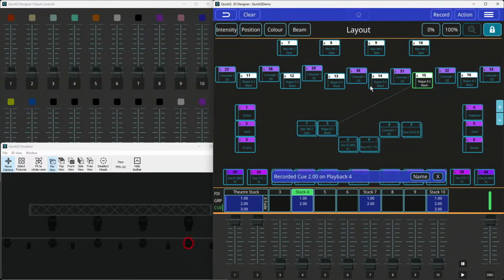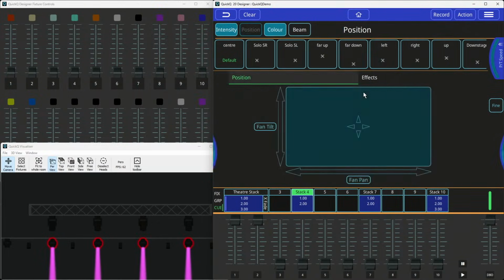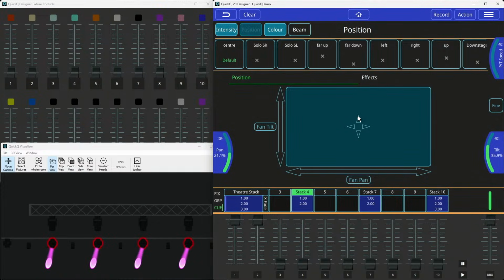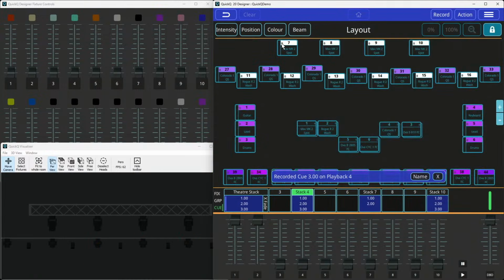I'm going to use some of these wash lights here instead, these 4 wash lights. I'm going to have them on, and I'm going to have them in a magenta colour, and I'm going to have them positioned over there, and I'm going to fan them just for fun. There we go. So I'm going to fan those out like so, and I'm going to store that as my Q3. And then Q4, I'm going to decide actually I want to use my spots again.